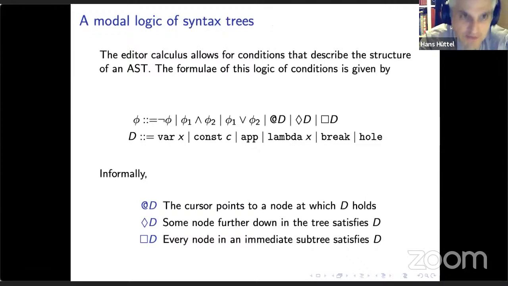In our editor calculus, we have conditional expressions, and something else that is interesting about our editor calculus is that we have conditions that describe the structure of an AST, and what we have is in fact a spatial logic. The formulae in our spatial logic is given by a formula phi. What can that be? It could be a Boolean formula using negation, conjunction, or disjunction. And then we've got the modalities at D, diamond D, and box D, where D are atomic propositions that tell us what's actually at this current node.